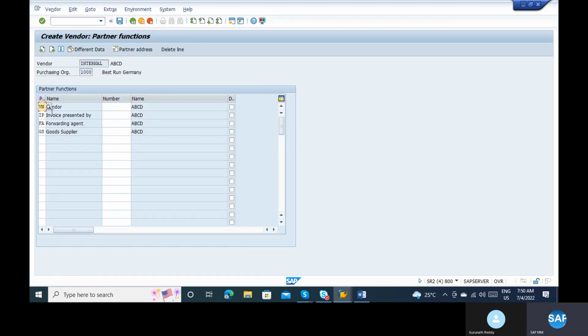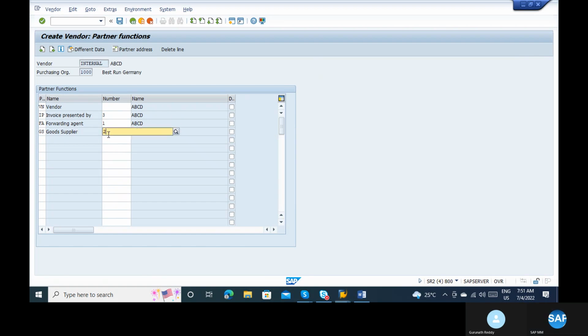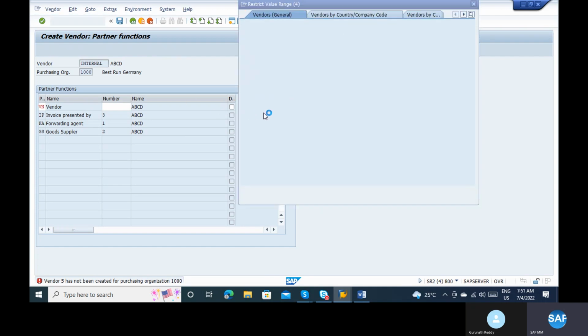Now see here. Before that it was not displaying, right? Now I just made these all mandatory fields, that's why it is coming with all the mandatory fields. So if the invoicing presented by for this vendor is 3, and forwarding agent is 1, like goods supplier is 2, you can define whatever you want here. So in the 1000, which was created now, what is the number that is going? 6, right? We created 6.